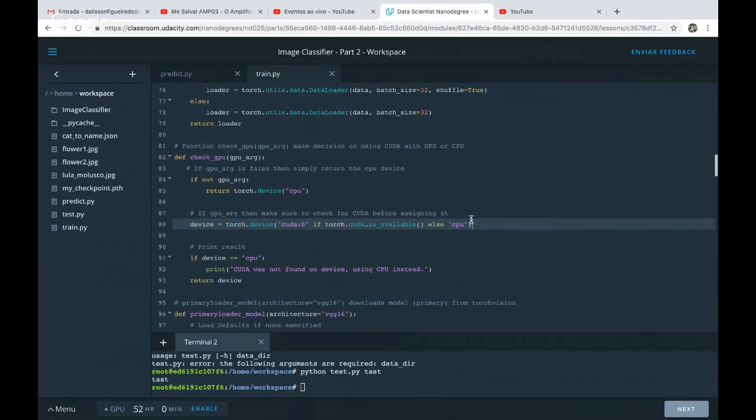Else we check if CUDA is available, if we are on a GPU workspace. If we are not, we're just going to return a CPU. So even if the user passes the argument and says that he wants to use the GPU, we will give him CPU if GPU is not available.